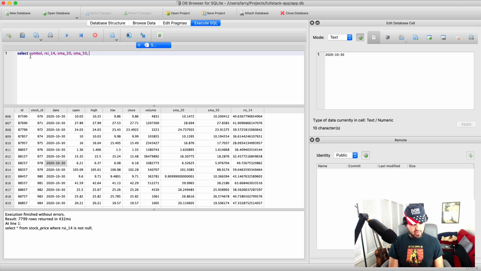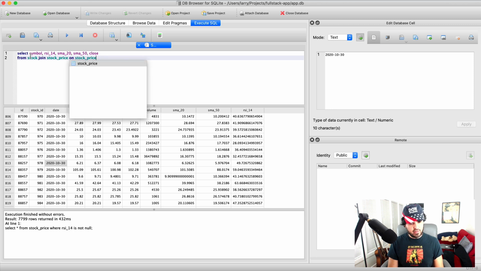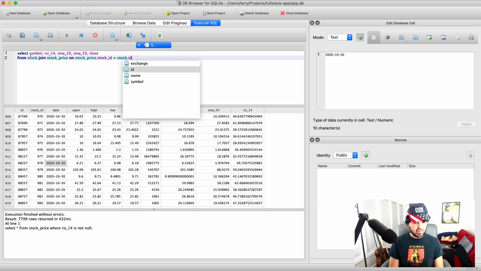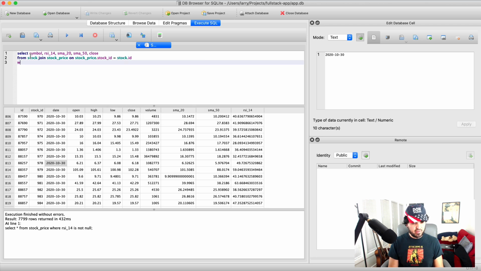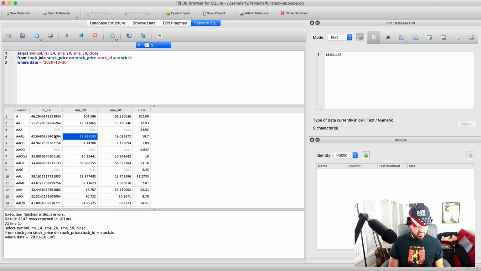Okay. And the close, let's just get the closing price from, and since these values are in different tables, we'll need to select from stock, join stock price on stock price dot stock ID. So that's our foreign key reference equals stock.id, right? And if we do that, and then where date equals 2020-10-30 like that, and then let's see what that query returns if that gives us a good format.